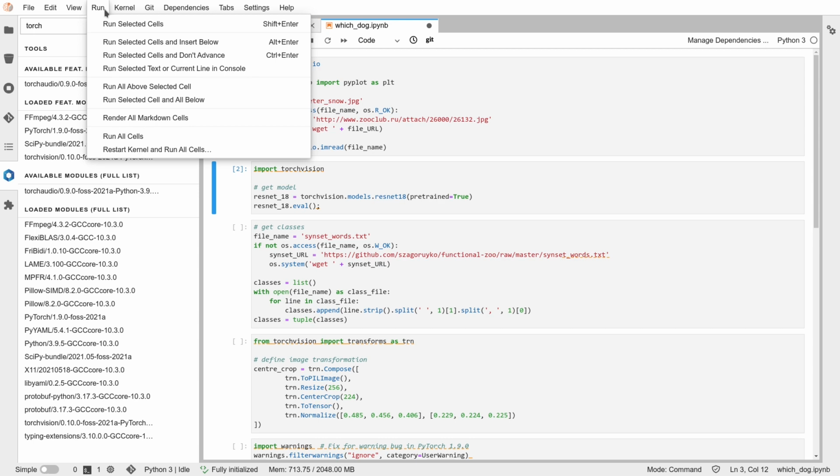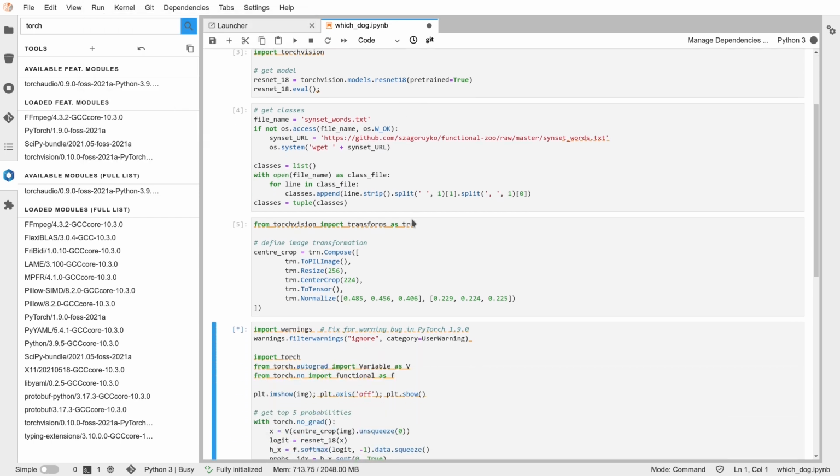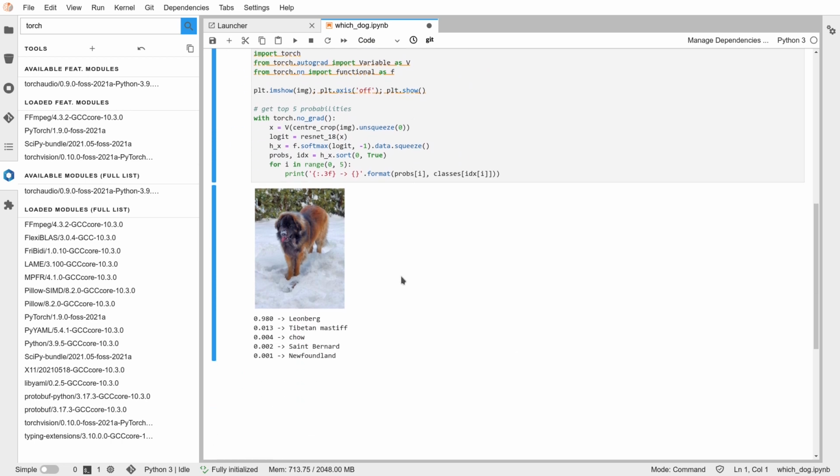So we're going to run all the cells that are below here, and you can see that it has loaded a picture of my dog, Peter, who is a Leonberg, and you can see that the model has detected that indeed there is a good chance that it is a Leonberg. So that's perfect. So you can see that I didn't have to install anything on my environment. I just had to select a specific module that I wanted to load.